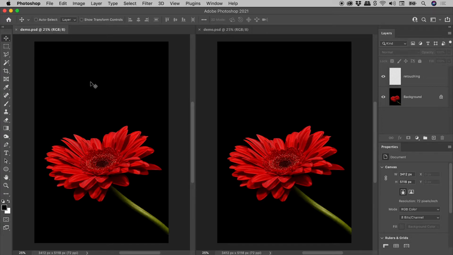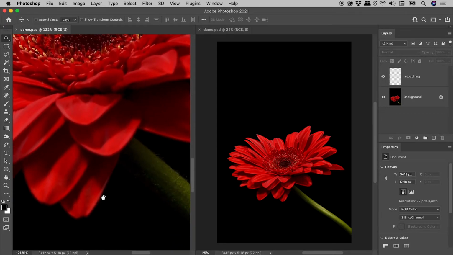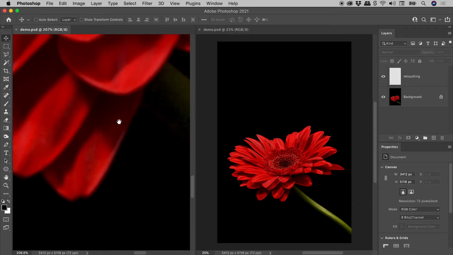Now why would we even bother doing this? Well, I'm going to keep the view on the right just here, exactly as it is. It's a nice bird's eye view of the entire composition. Now the left view just here, I'm going to zoom in nice and tight on this petal just here, which corresponds of course to this little petal just down here.